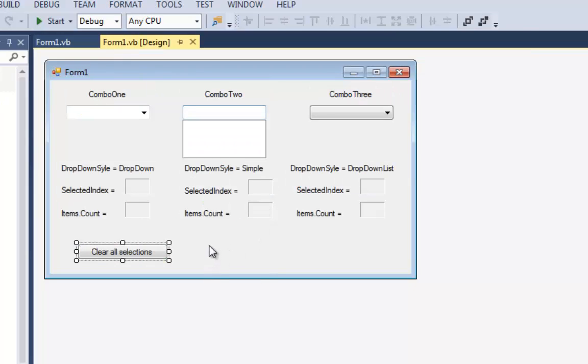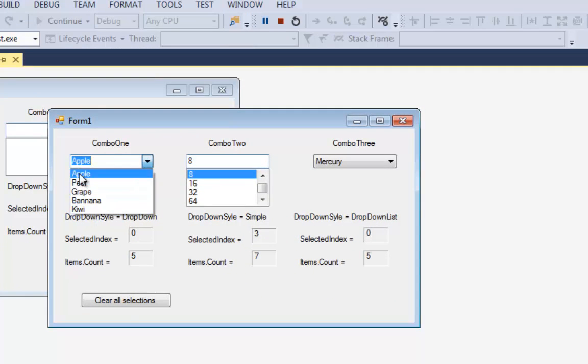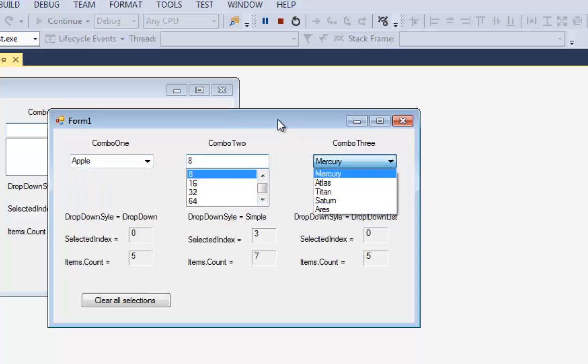So the properties we care about right now are selected index, that's which one the user clicked on, and items.count, that's how many items are in the combo box. Now, you noticed when this program ran, I'm going to just hit F5 to run the program, that the combo boxes are populated. How did that happen? How did this stuff magically get into the combo boxes? Well, it wasn't magic. There's two ways you can do it. You can do it in your Visual Basic code, or you can set a property.